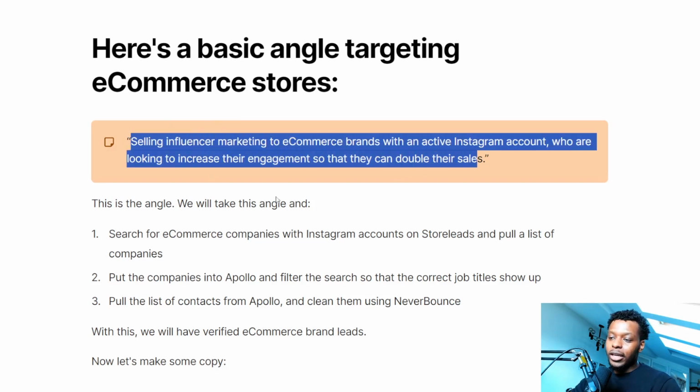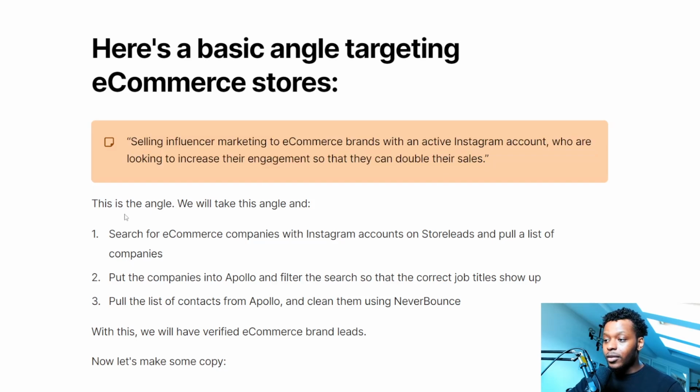Selling influencer marketing to e-commerce brands with an active Instagram account who are looking to increase their engagement so that they can double their sales. You're an influencer marketing agency. You want to get in contact with e-com brands, and you want to get in contact with e-com brands that care about social media. This is the angle. We are going to take this angle and we're going to run through the whole process.